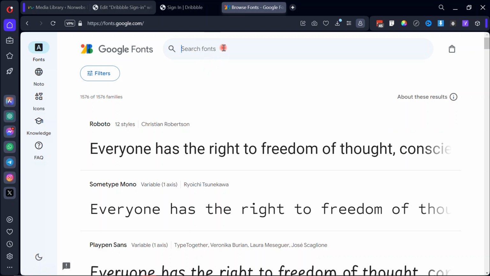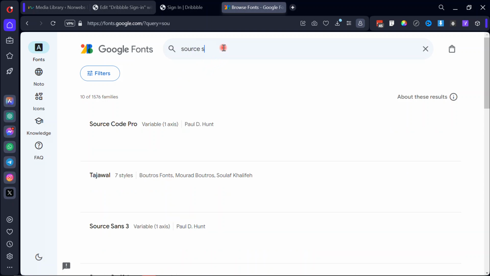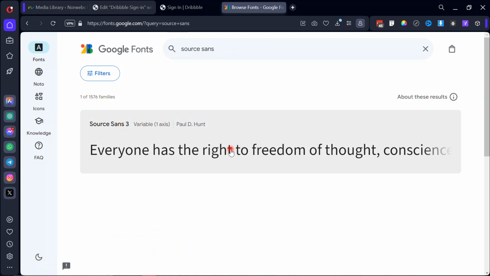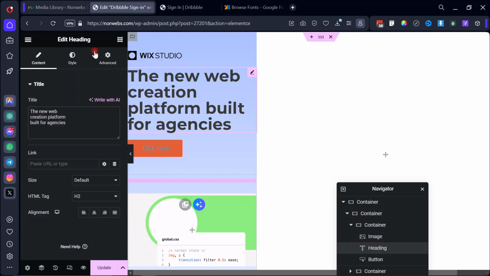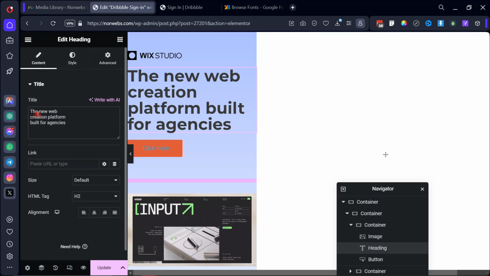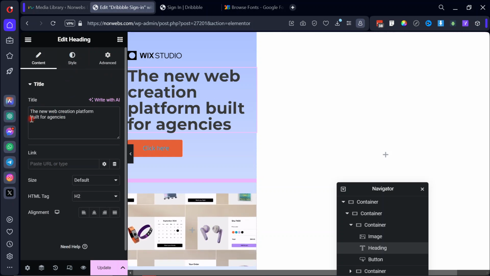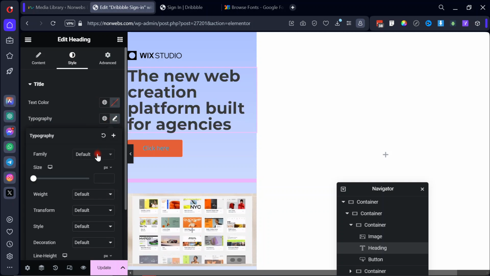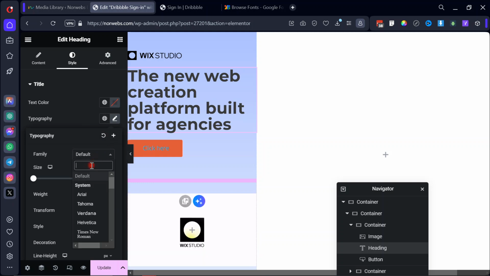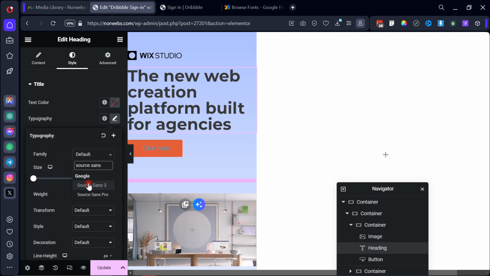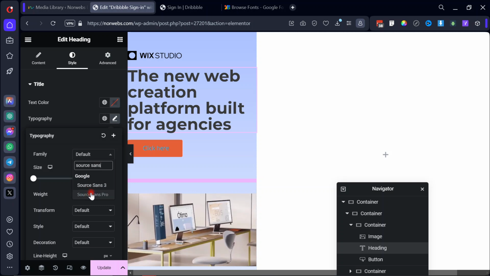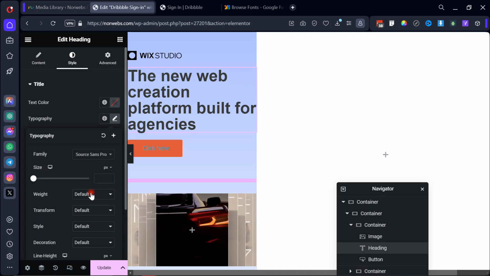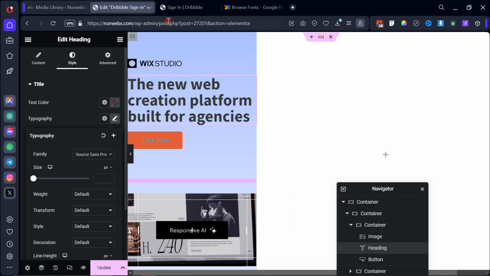Probably Source Sans. Yeah, Source Sans will look similar. You can see Source Sans. All right, so let's use Source Sans here. Okay, so we type in Source Sans. Okay, there's a Source Sans Pro and Source Sans. Let's try and use Source Sans Pro.